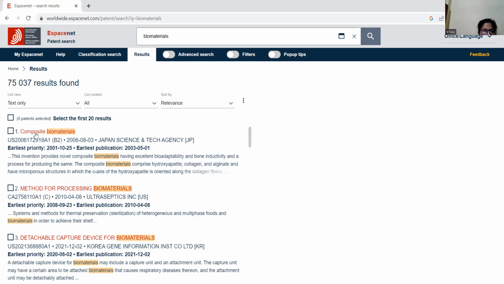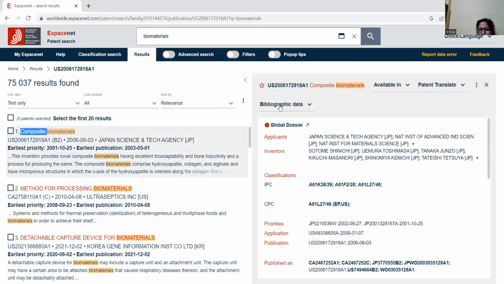Now we can click on any of these. On the side, we get a short window. That short window displays the bibliographic data, which is simply the front page. It has a title, the applicant, and the inventor. Then there is the classification. We'll take that in a separate section because classification plays an important role in searching patents.